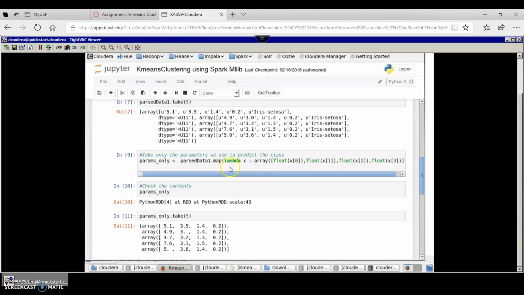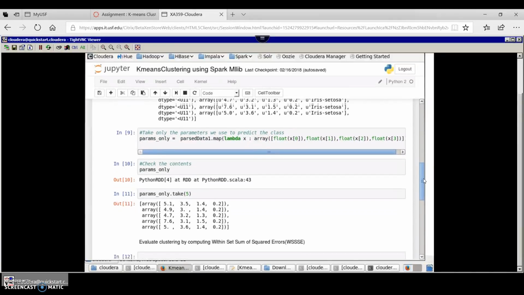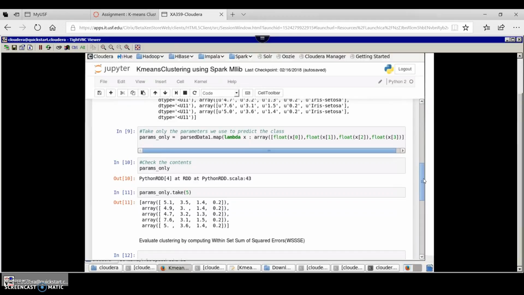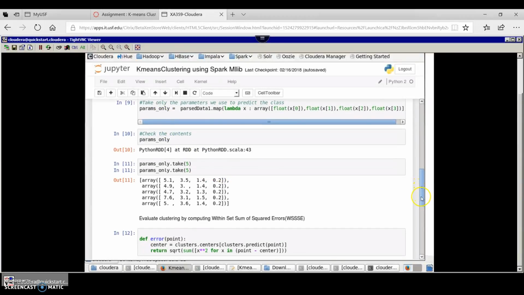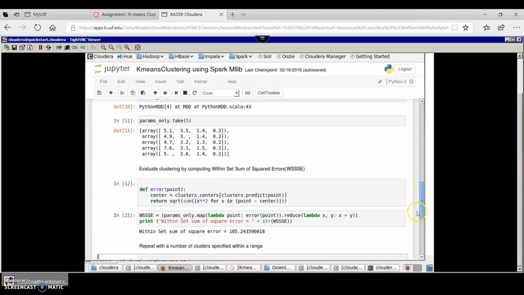Next, I'm gonna take only the parameters which can be used for the prediction of the class. So I'm gonna assign a variable called params only. I'm gonna use the map function again, and I'm gonna choose only the features or the parameters which are necessary for predicting the class. Next, I'm just gonna run the output for the same variable just to check if the parameters which we have chosen are correct.